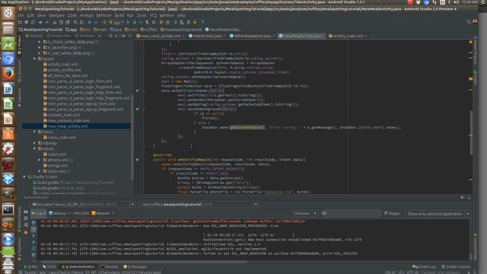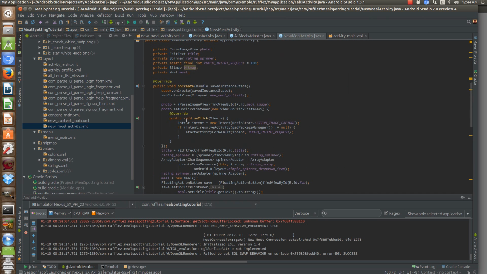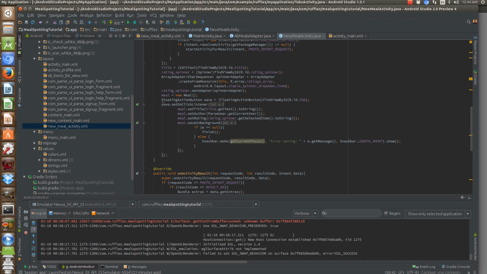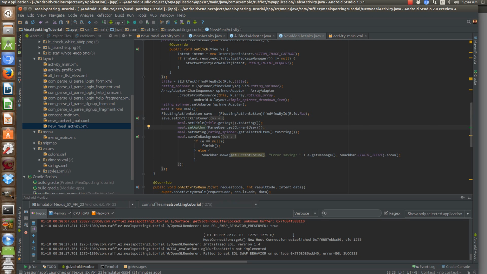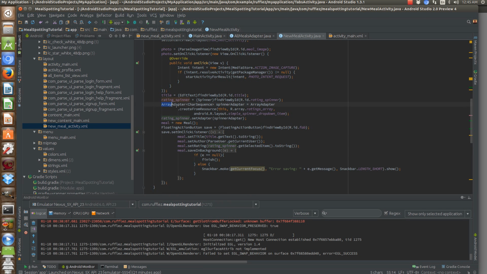So that's it for that part of it. Then for the rest of it, when we hit the save icon, we want to save the title, which is just going to be the text from our edit text. Our author is going to be whoever's actually using the phone, so we're just going to get the current user. The rating is going to be whatever the rating spinner says, which when we initialize it, we have this array adapter here. This array is just a simple array of 1, 2, 3, 4, 5.